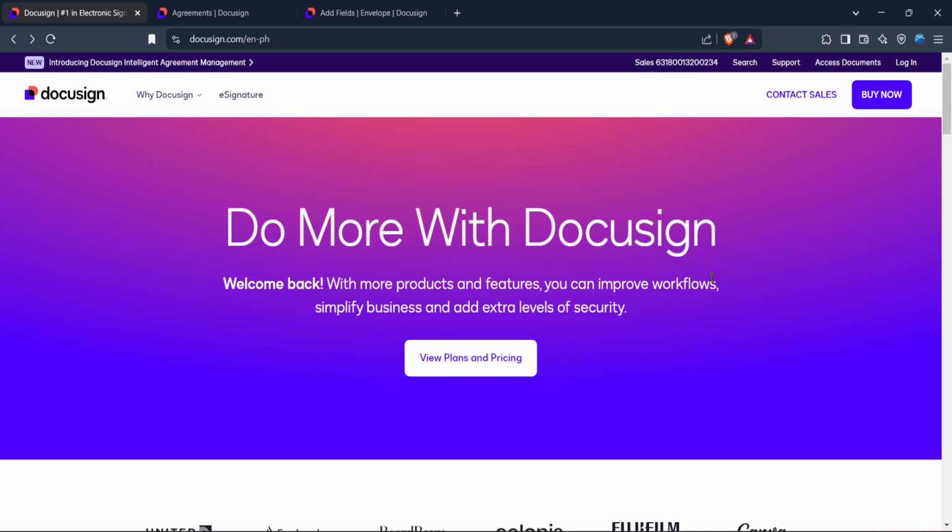First, you'll want to head over to the Docusign website. If you're unfamiliar, Docusign is a leading platform for electronic signature and intelligent agreement management, providing a convenient way to manage and sign contracts. Once you're on the home page, it's time to log in. Locate the login button, click on it, and enter your credentials to access your account.